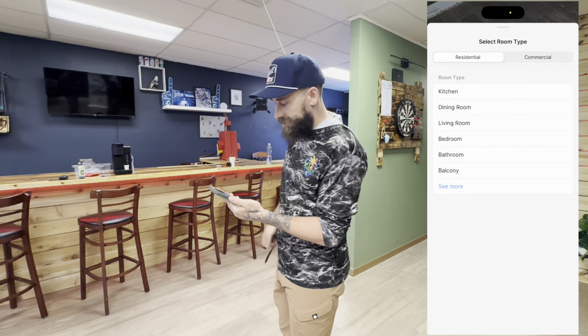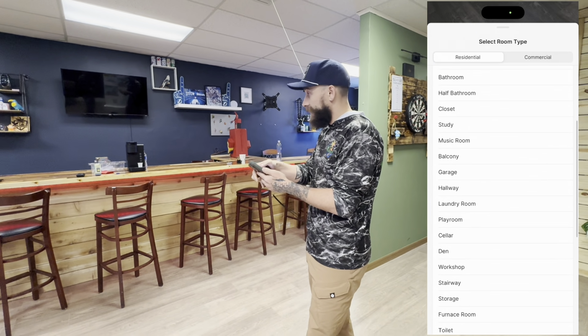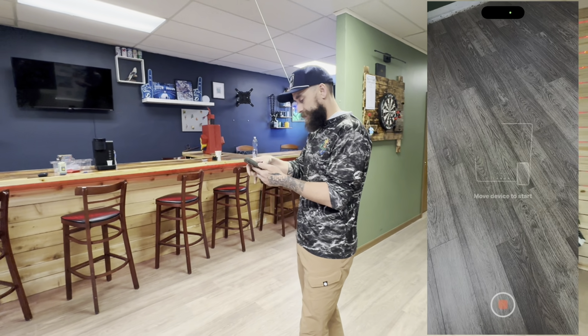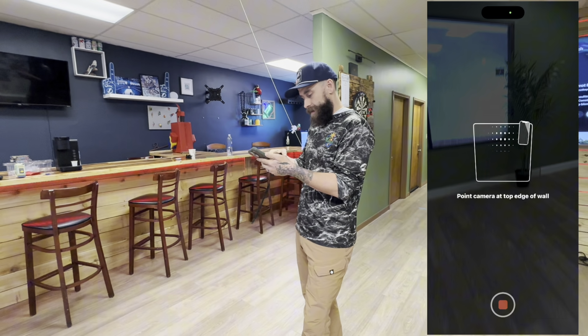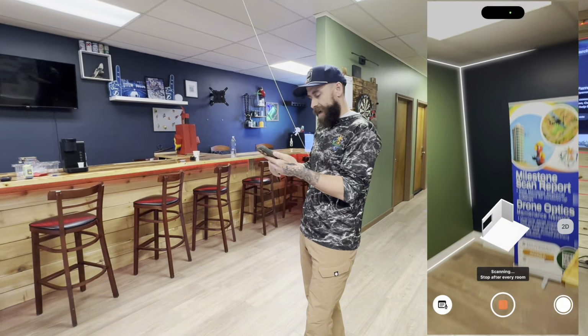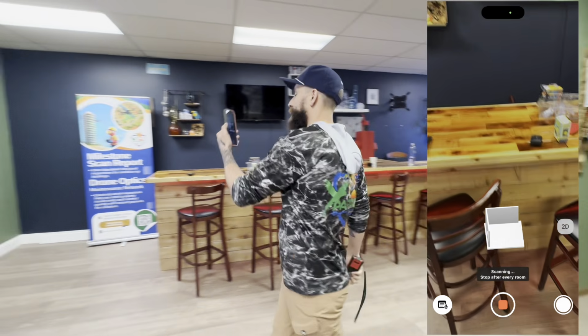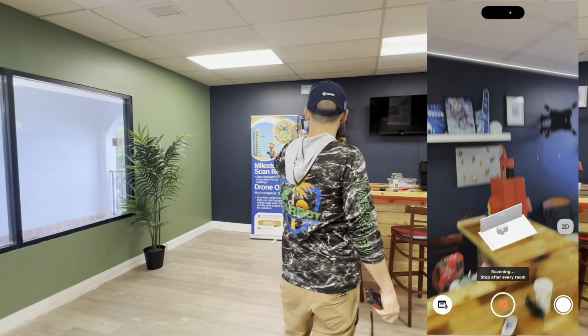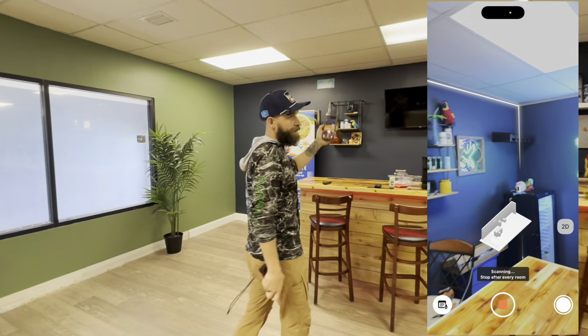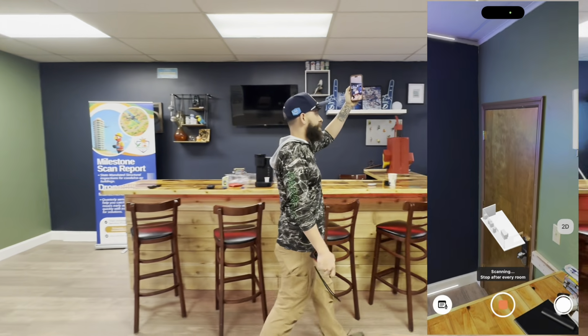We're going to hit this red button. All right, you want to make sure there's some good lights on. We'll name this, it's kind of unique here, huh? I don't know what to call it. Workshop. I like it. All right, point the camera to the top edge of the wall, and it's like you're just painting the room. Very simple.